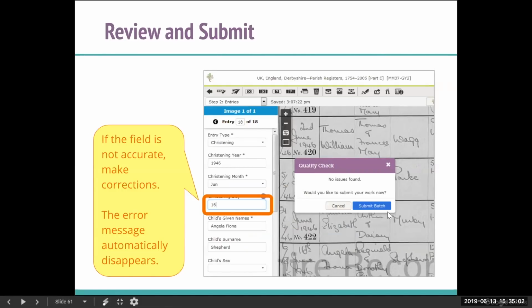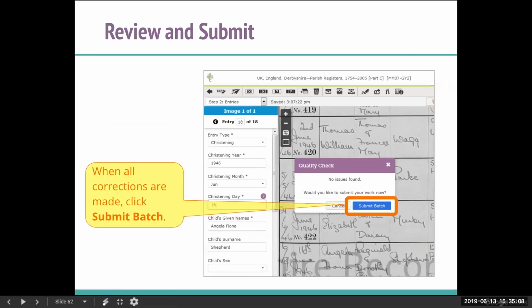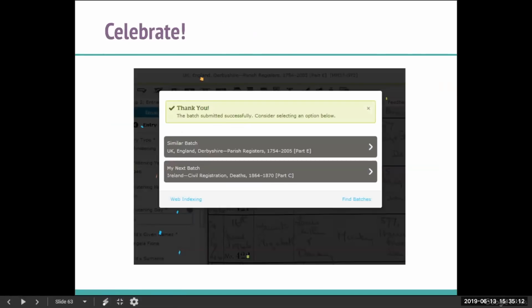And I see a notice like this: no issues found. Would you like to submit your work? So then I just go ahead and I click Submit Batch. And then it's time to celebrate. We get a screen, and because this is a screenshot, you can't really see it, but see these little dots all over? Those are confetti. And when you're really in the system, confetti will drop down on the screen, and it's really cool. So you're just having a little celebration there because you finished your batch successfully.